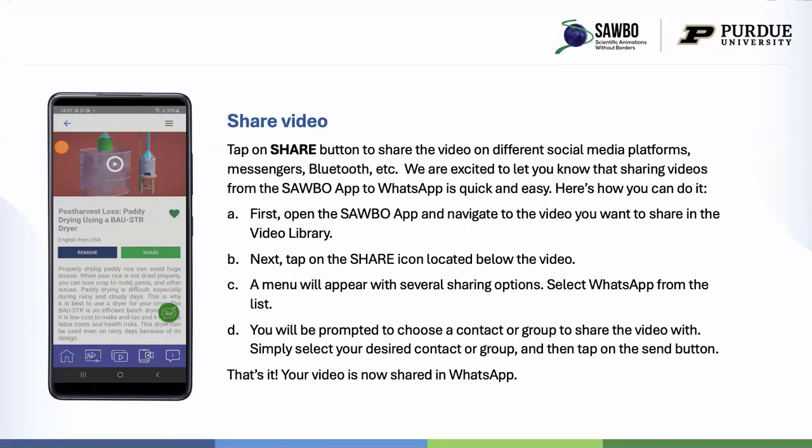So we also view our app as just a mechanism of getting the videos off of our database into this highly successful app called WhatsApp, so that you can use it in extension efforts. And we've seen some really incredible extension efforts in multiple countries where people have used WhatsApp to share videos broadly in their extension efforts.